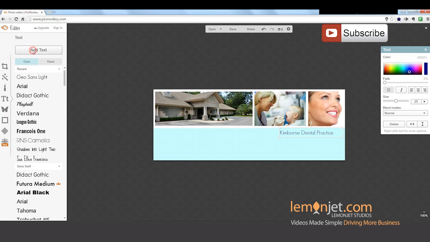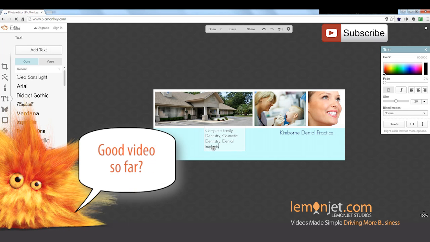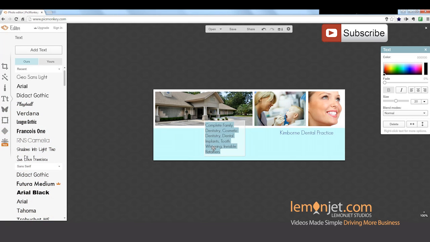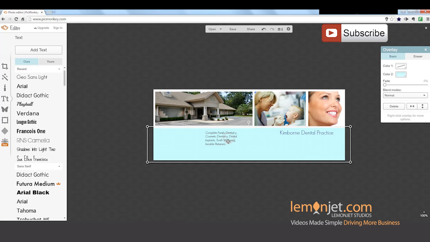So now we're ready to add the next piece of text, and we're going to list out some of the dental services. So we click Add Text again, and then just type in these services. Adjust the size. I'm going to make the text italic. Now I want to change the colour, but I'm having a problem when I'm trying to click back onto the text. This is common because all the pieces of the picture are layered one on top of the other, and at the moment when I'm clicking, I can only seem to select the blue rectangle.